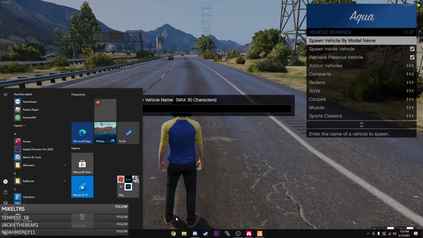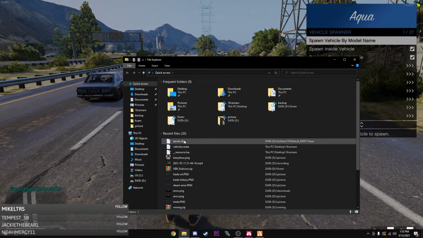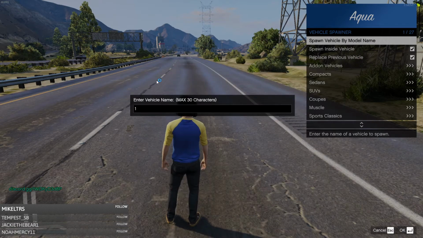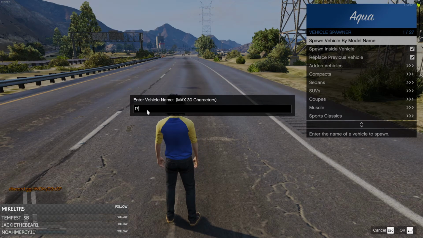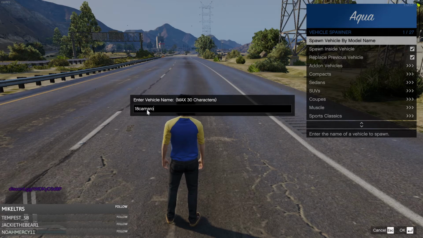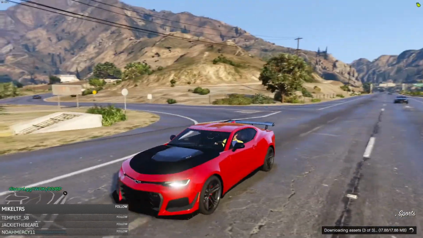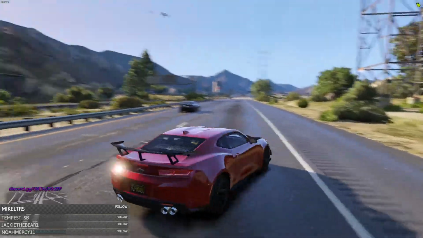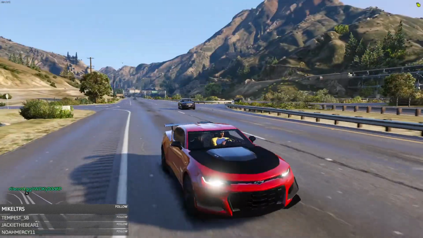So you have your car spawn code. I think ours is, hold up, I'm gonna have to look at the spawn code for it. I'm gonna open up my server CFG because I named it the exact same thing I named the spawn code. So we could just do 18 Camaro. It has to download, and there we go. Let me turn this radio off, and there you go. You have your custom car.